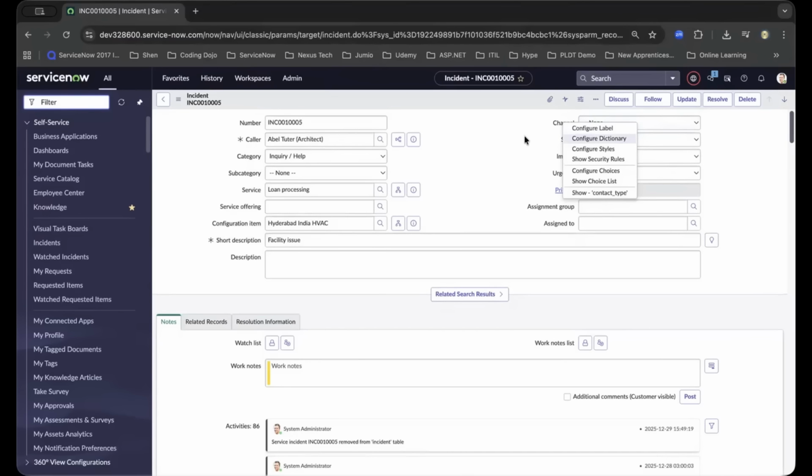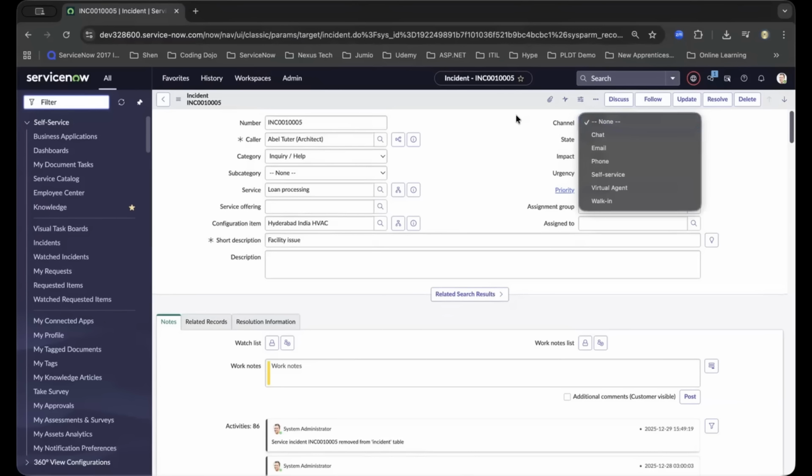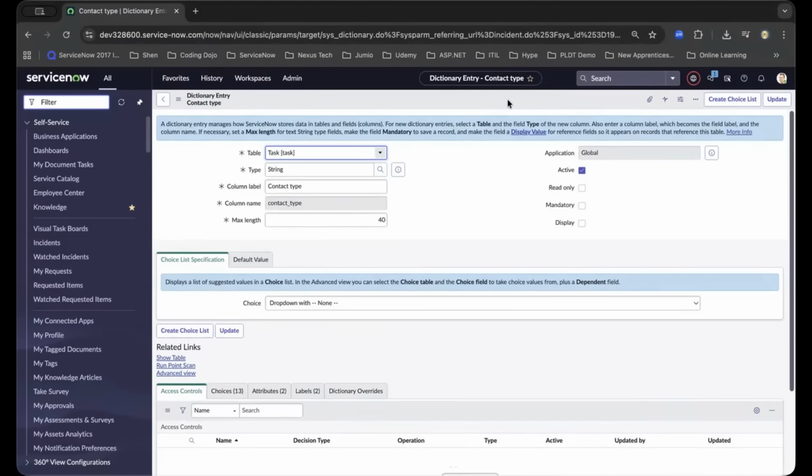Let us drill down to the channel field, which is a drop down or a choice field. As you can see at the top, you will have the table. We are in the dictionary entry, and the components or attributes of a dictionary include the table where it is sitting, the type, and the label. These attributes or properties are common functionalities of a field inside the form.